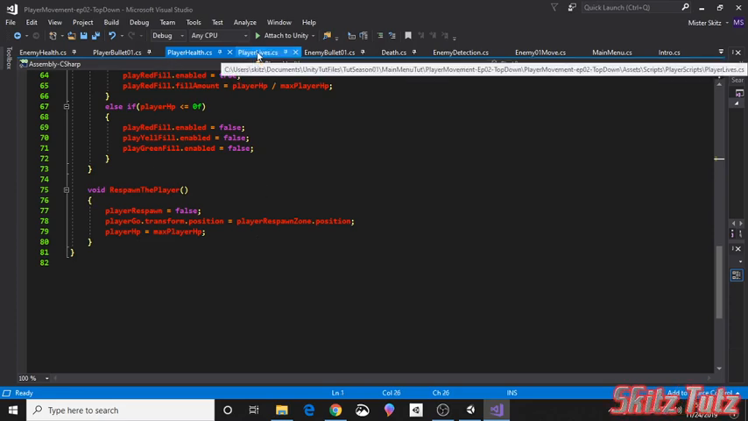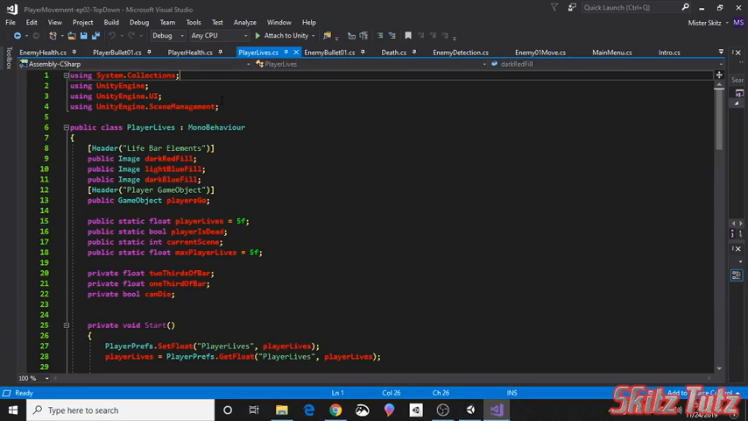Now for the player lives, it's pretty much the same thing, except on this one we're going to be using System.Collections because of the IEnumerator. And the other thing different is we're going to use SceneManagement because when he hits 0 lives and 0 health, we are going to want him to move on to the death scene.